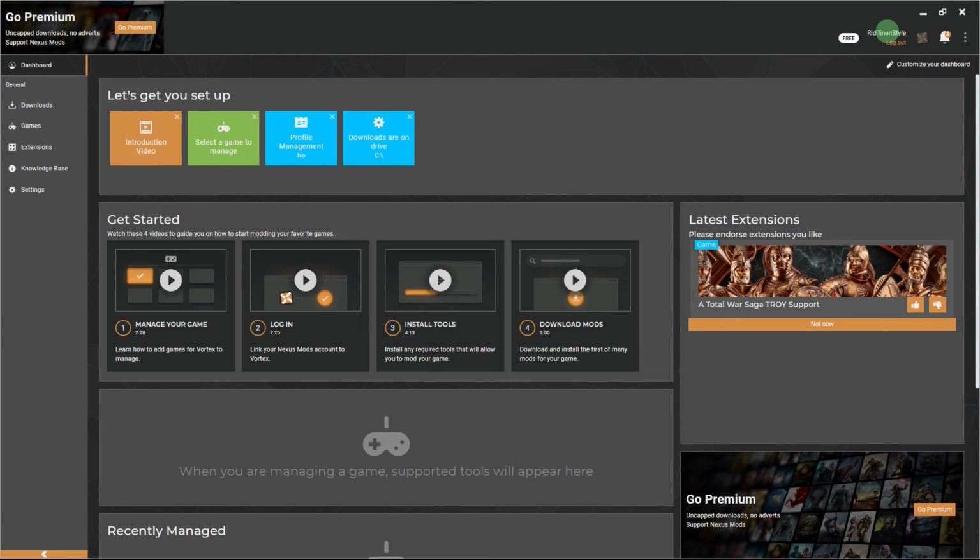Congratulations! You have now successfully downloaded the Nexus Mod Manager. And that's how to set up Vortex Mod Manager in 2024.